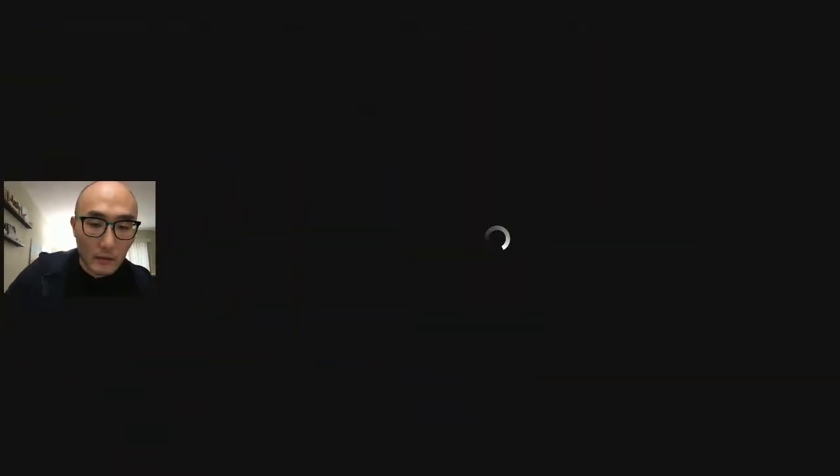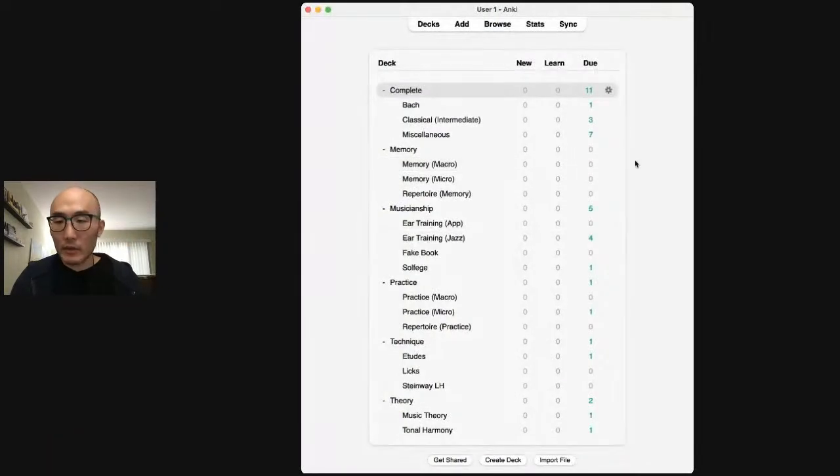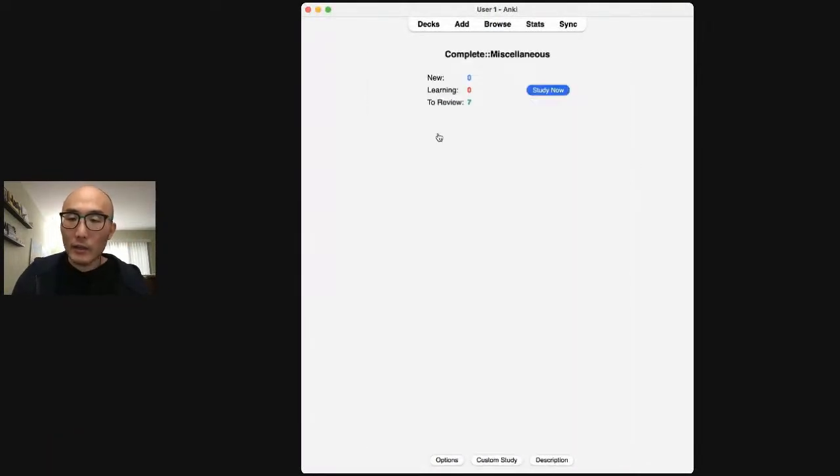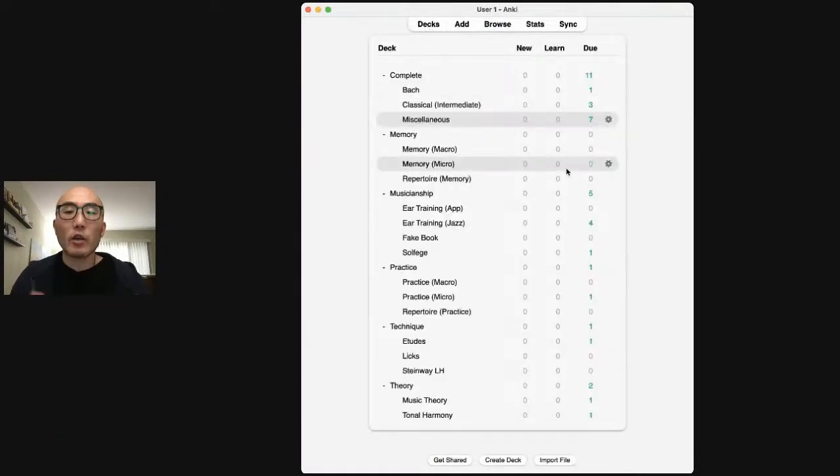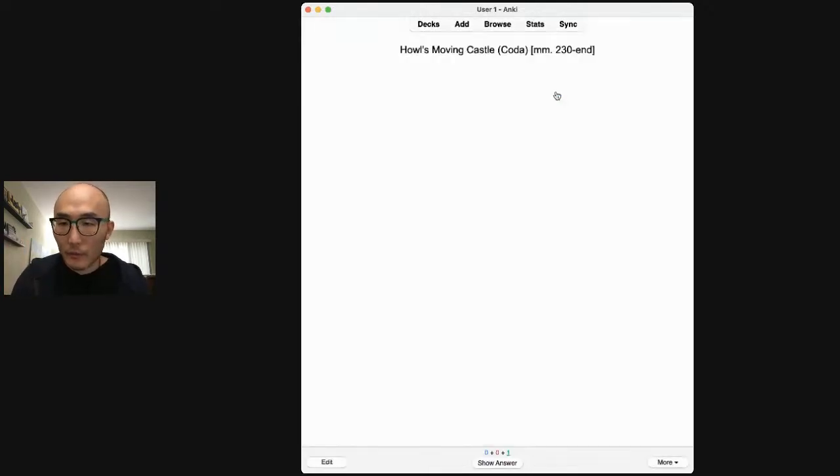So going back to the Spaced Anki app. Okay, so let me demonstrate with a couple of these cards. Any one of these, right? So the longer you work on a card, the more you're going to have to wait. So if I go down here, okay, I'm working on Howl's Moving Castle. You see here, I have the measures 230 to the end, to see how specific I am with this one.